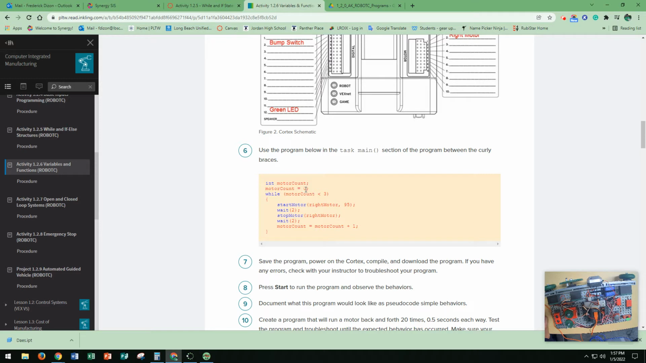So since this is a 1, the motor count is less than 3, then it will repeat this code again. Then it will do another count. It will add a +1, so the motor count will become 2. And it will repeat because it's less than 3, so go over the whole process again, and add a +1. The motor count will be 3 now. And so, since the motor count is not less than 3, the code will stop. Okay, so that's the idea here.